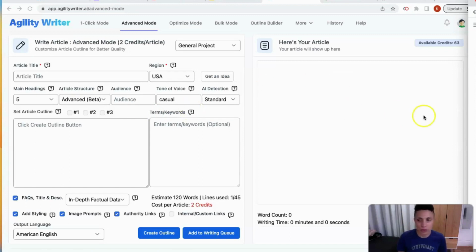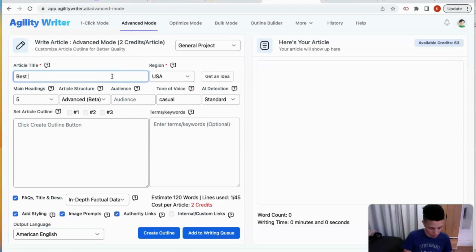So the first thing you do is you have to give it your article title. We're going to do an article on the best Yosemite campgrounds. If you would like to improve your article title, you can click Get an Idea right here, and it will give you suggestions on articles.